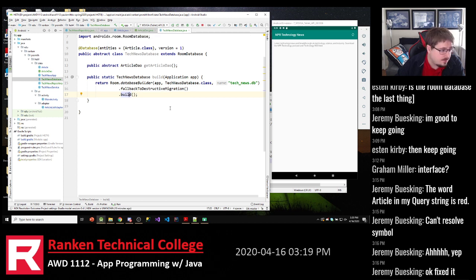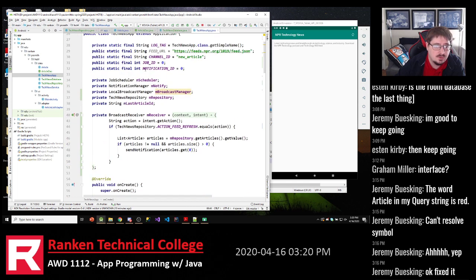If I was going to pre-populate some data in there, just remember you'd need to implement the callbacks like we did with the Word database example. So that's my Tech News database. I need to construct an instance of that, and I want that instance to be owned by the application. So I'm going to go to the application and add a place to store it.